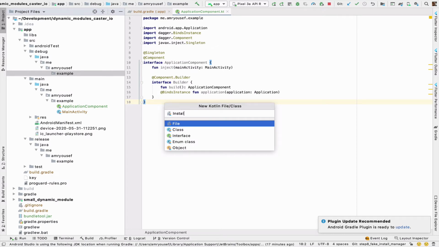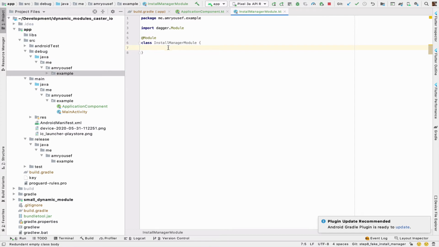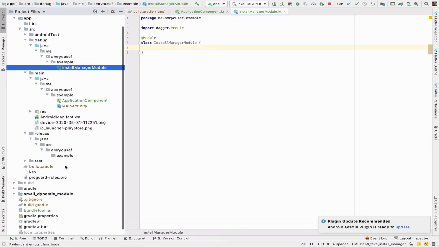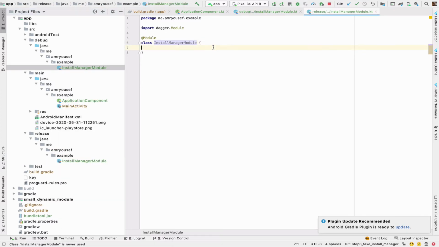So we are going again to define the module and its name and copy the class declaration from one configuration to the other. We're going to use the Module annotation to tell Dagger that this class is a provider of dependencies. We will go ahead and define our method that will provide the split install manager instance in our dependency graph.